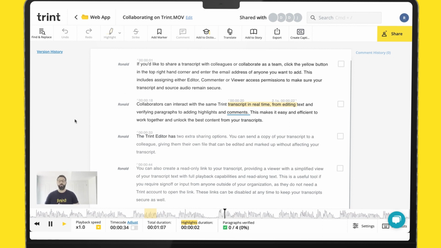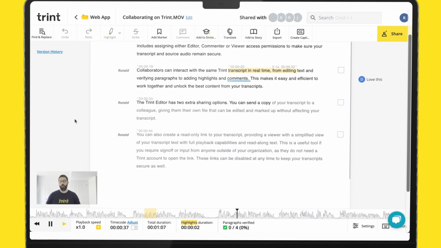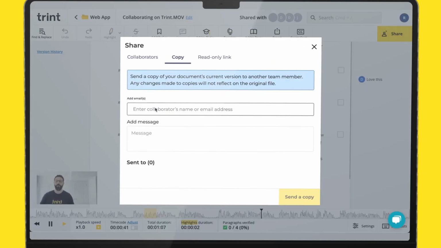The editor has 2 extra sharing options. You can send a copy of your transcript to a colleague, giving them their own file that can be edited and marked up without affecting your transcript.